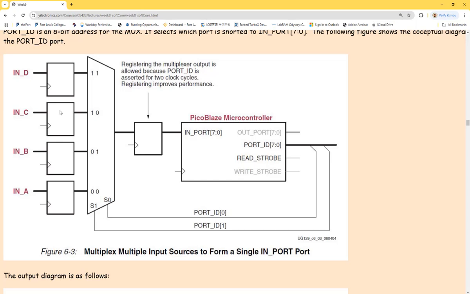So the port ID has 8 bits. So the port ID is what? The port ID is the address. That's one thing you need to know. It can be on the quiz in the future. The port ID is the address.